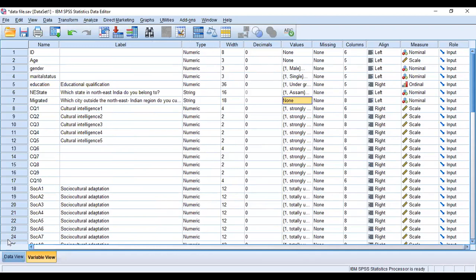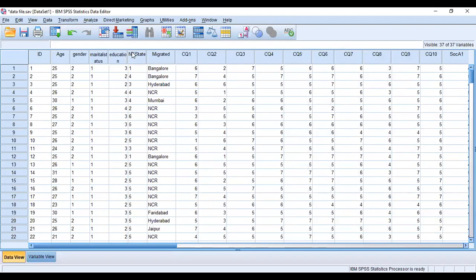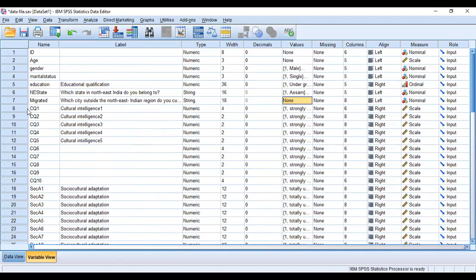See what happens in the data view. If you write the entire name of the variable, it becomes very difficult to look at a lot of information, right? So the moment you put here cultural intelligence 1, this is the label, it is visible to you. Or let's see any state: which state in Northeast India do you belong to? So this is the label. This is just for your convenience. Okay, let's go to the variable view. This is my first scale. You can see cultural intelligence 1 to 10.